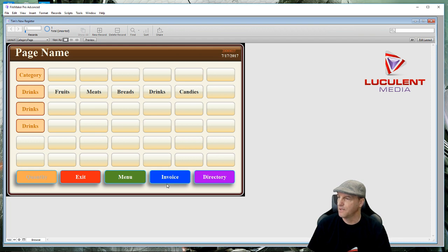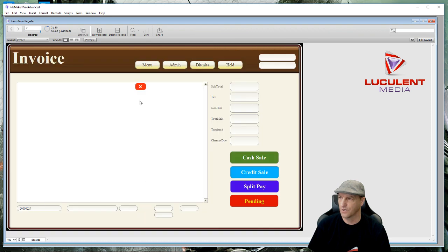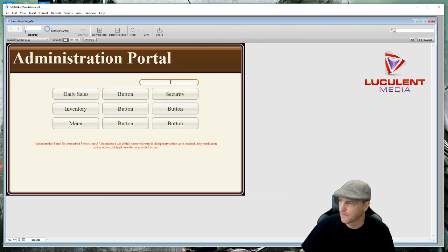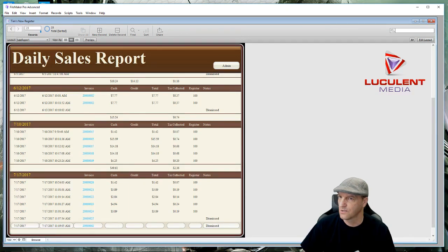And from here, of course, I can't actually go to the... I can go back to the invoice, and we're still at 27. I can type in 1, 2, 3, 4, go to admin, 1, 2, 3, 4, go to daily sales.